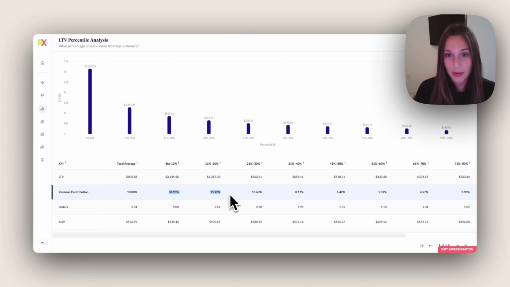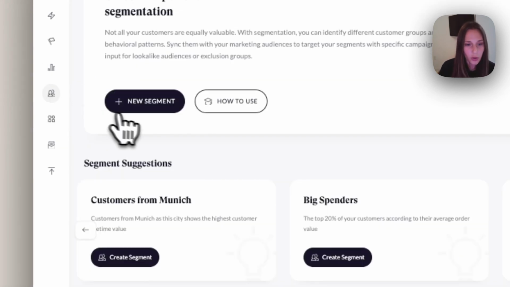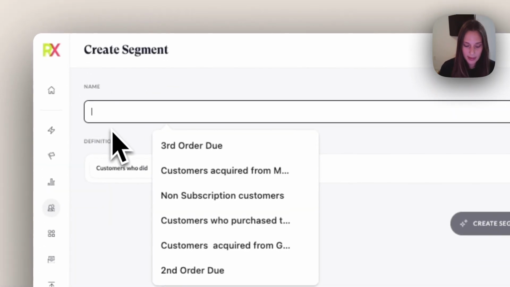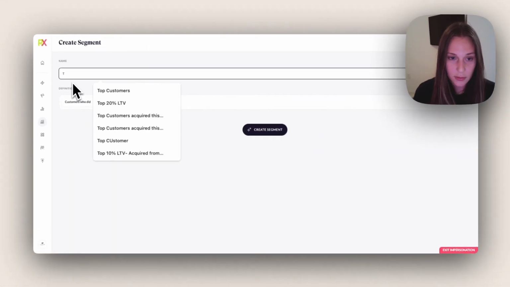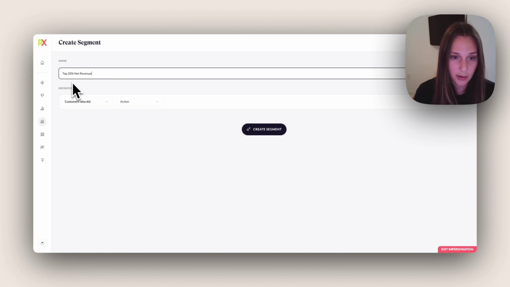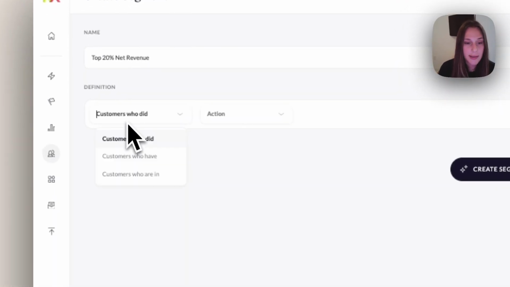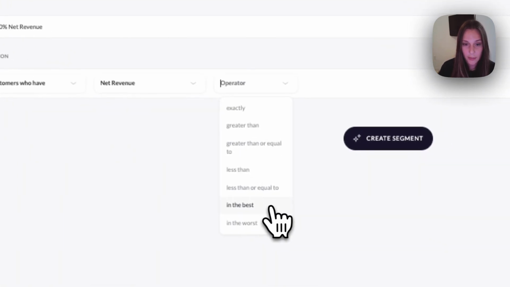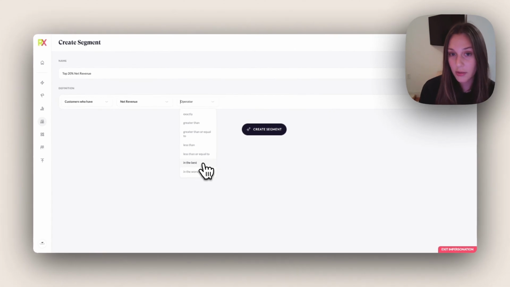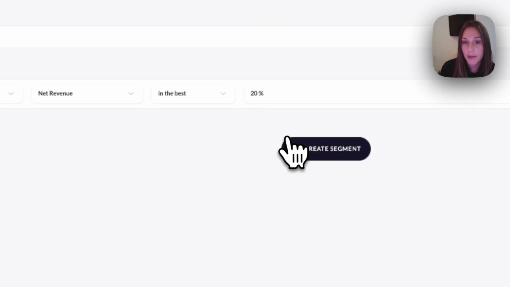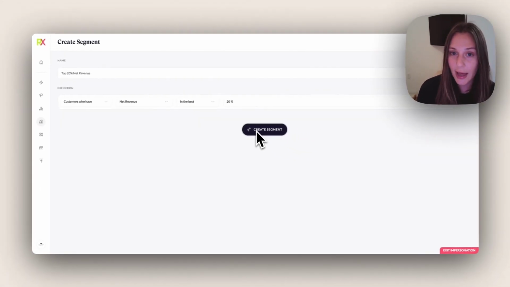How we can group these customers is really straightforward. All you'll want to do is come over to customer segments. We can select new segment. We'll choose a dynamic segment so that this updates. And we can say, for example, top 20% net revenue. So these are going to be big spenders. And then we would say customers who have net revenue in the best. Alternatively, you can, of course, say in the worst if you wanted to target your poor quality groups. And then we will just select 20%. You would hit create segment, and it's as easy as that.